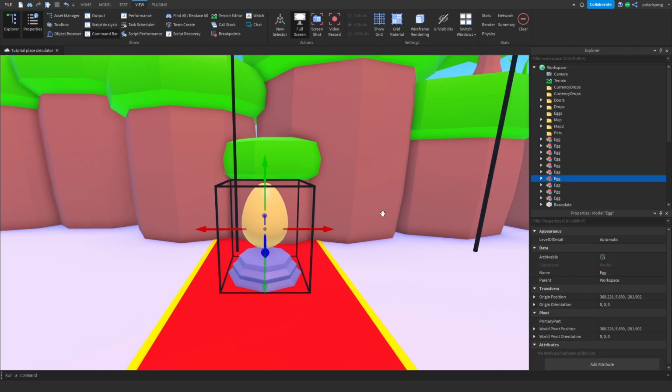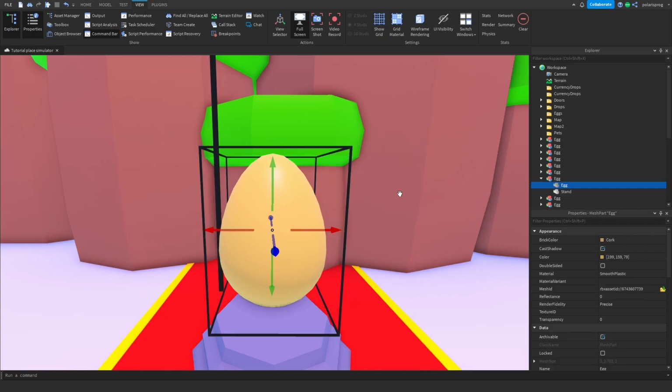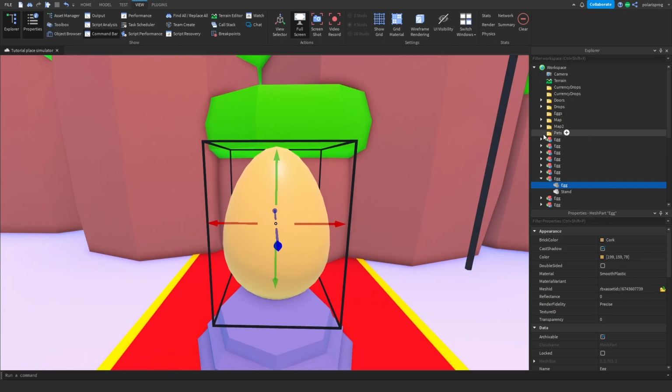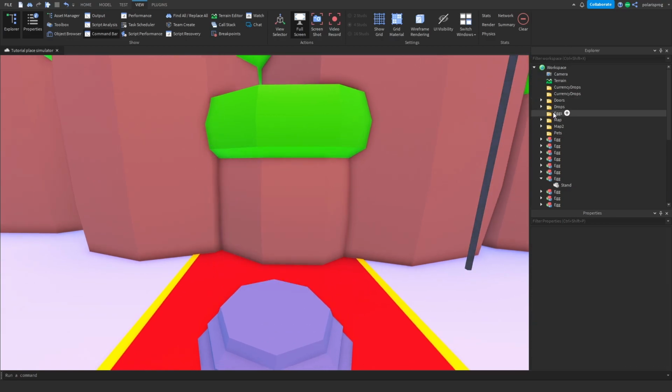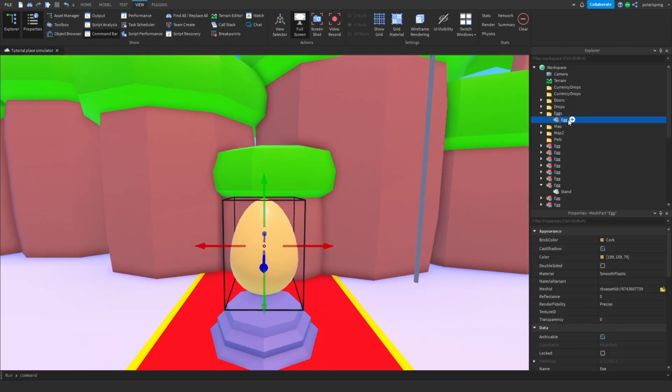And I'm going to select my egg, not the entire egg pod and the egg, just select the egg mesh, just this. Make sure that it's only one part, and I'm going to cut it, so Control X, and I'm going to go to the eggs folder and paste it in there. And then what I'm going to do is rename this to, for example, basic egg.